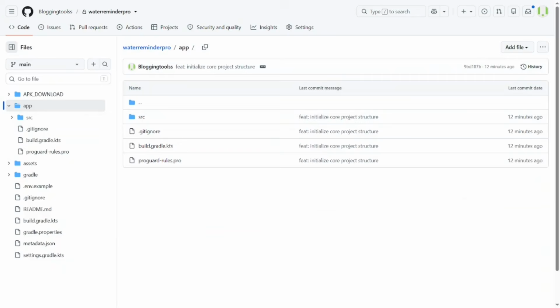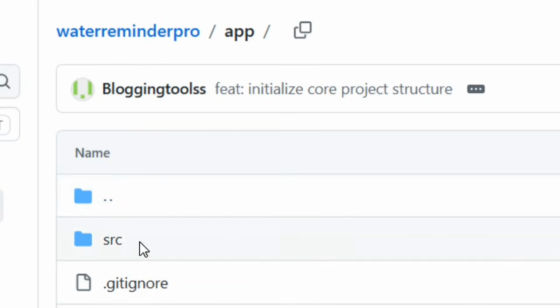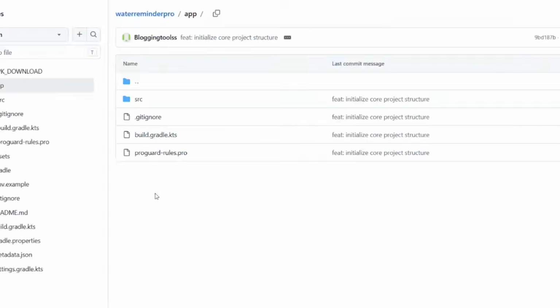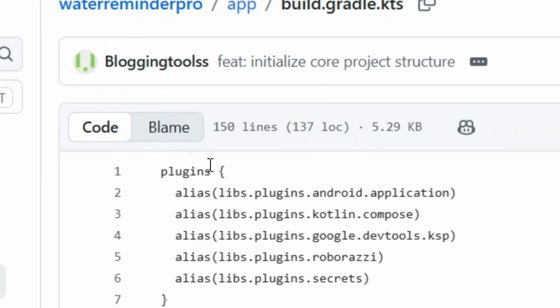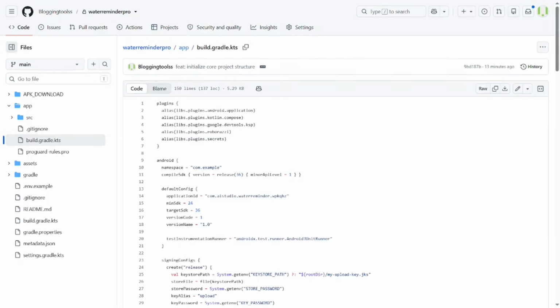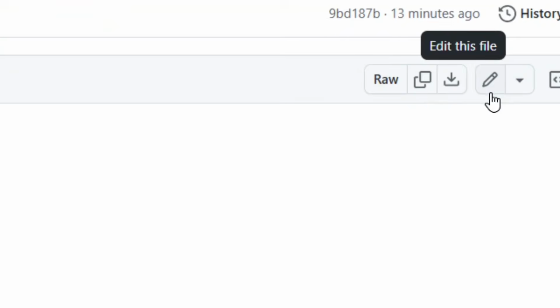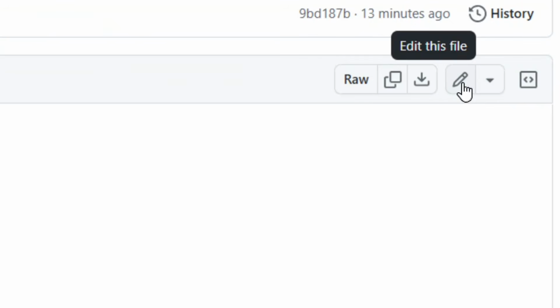So it's going to open the app, and then inside the app, you are going to see all of this. All that you have to do is simply click on the build.gradle.kts. Okay, just click on it. It is going to open the code inside it. And all that you have to do is simply come here to where you have the edit option and click on the edit.